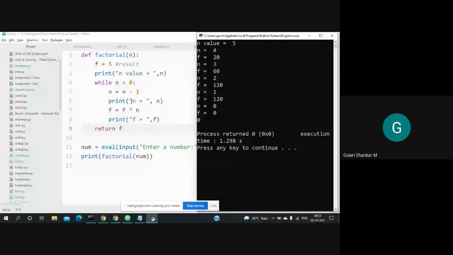And next iteration, after printing this, we have to check whether n is greater than 0. Yes, n is greater than 0. So again we will decrement n, so we will get n equal to 3. And then the f value is whatever we already have, which is 20. So 20 into 3, it will be 60. Again you decrement the n value. What is the n value here? It is 3. So 3 minus 1, it is 2.